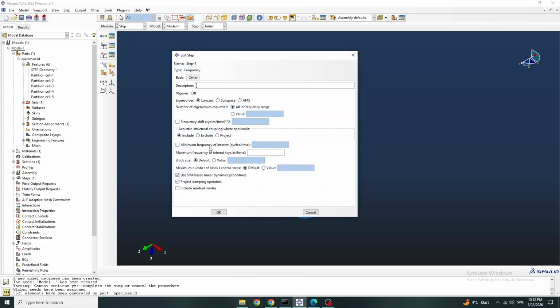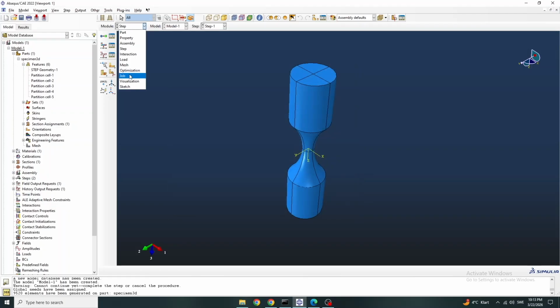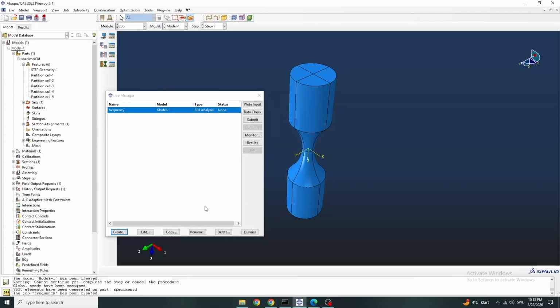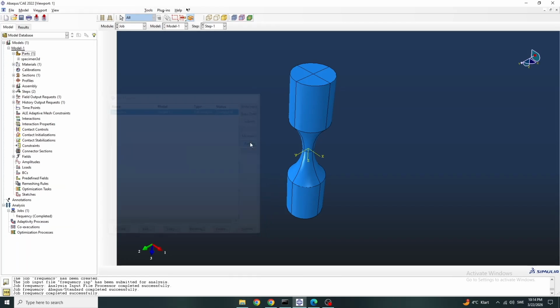You can do a range, to find the natural frequencies in a minimum and maximum frequency of interest, but for my case I'm going to go for 21 eigenvalues, and create a job, frequency, and submit it.